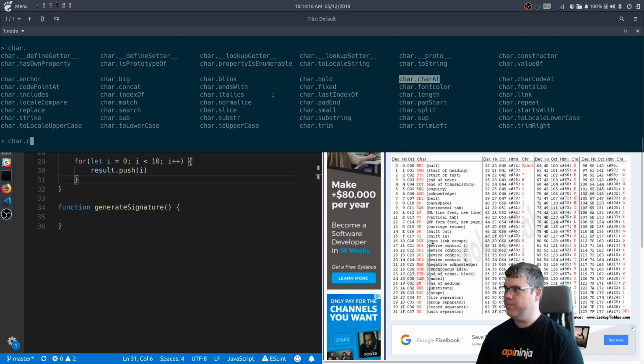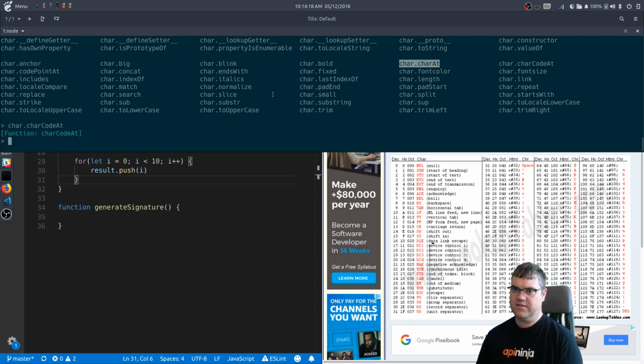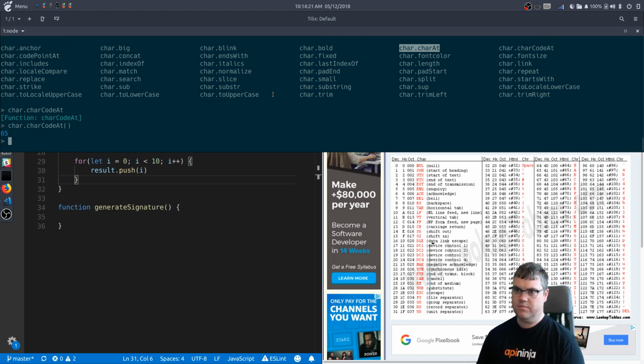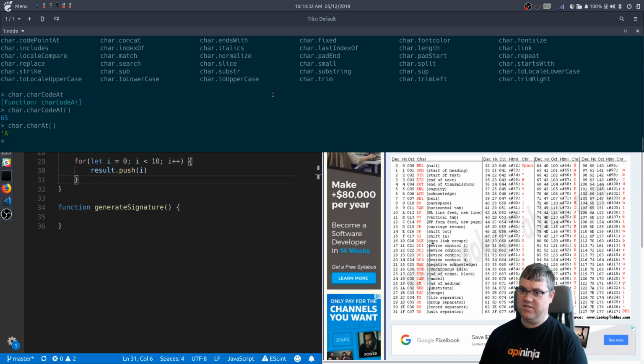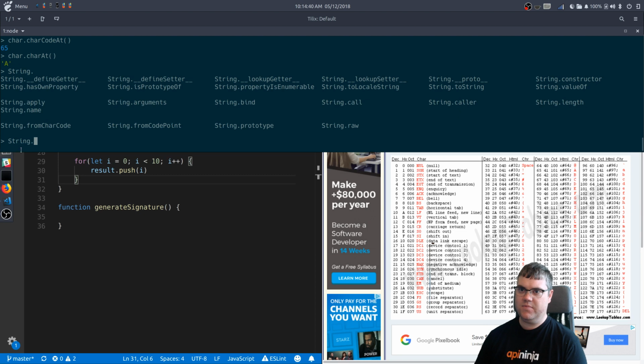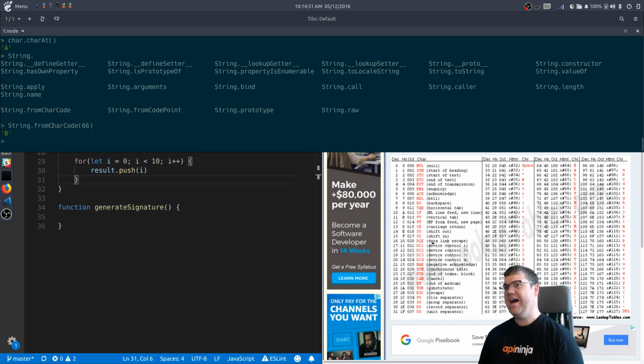Let's try this. charCodeAt 65. What's charAt? That's literally just A. I think there's another one, right? I can do String dot fromCharCode. So fromCharCode, and if I do 66, that should be an uppercase B. Yeah, okay.